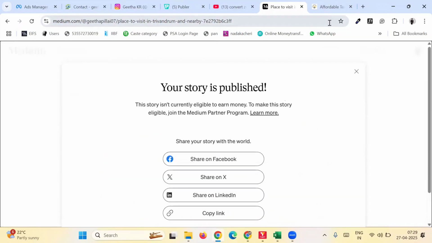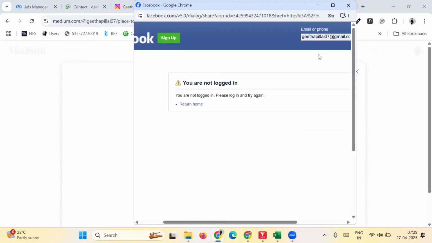Your story is published. Now you can share using the copy link to any of your favorite social media, just like WhatsApp or Facebook or anything.